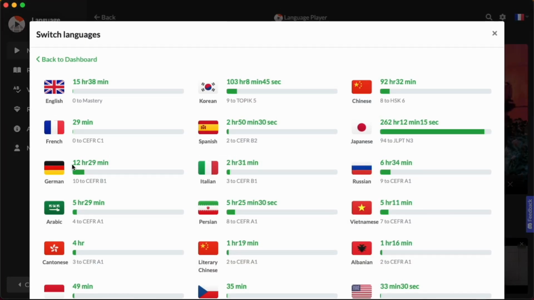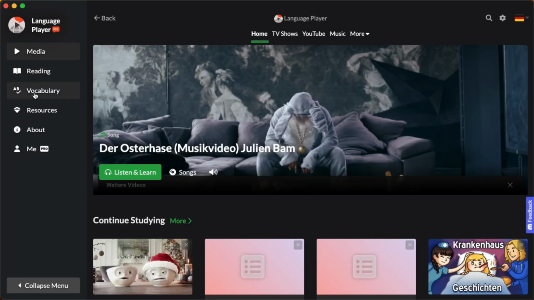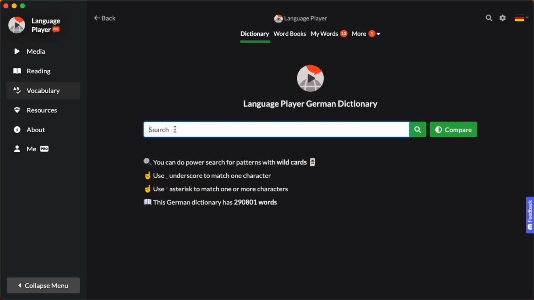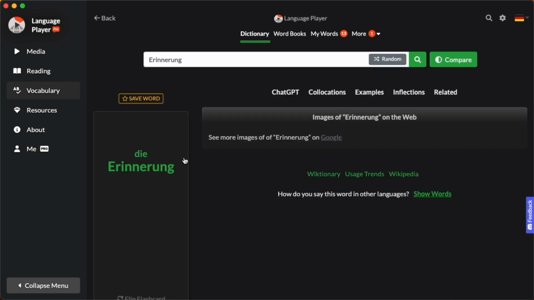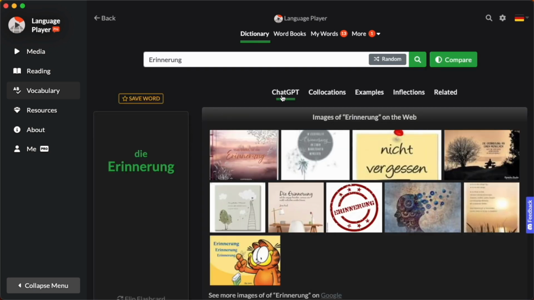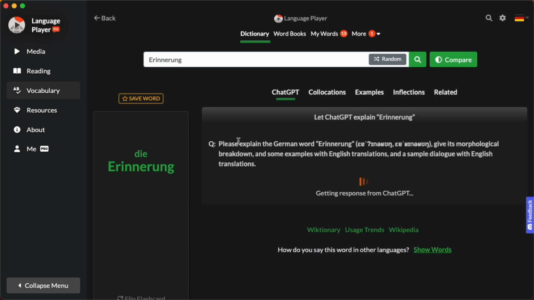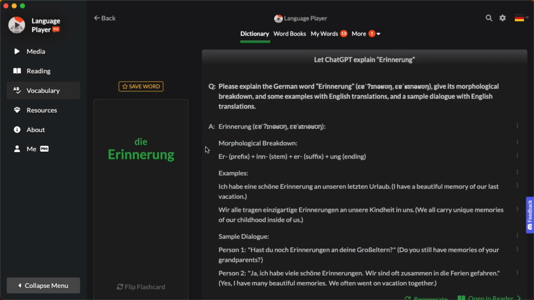And now let's move on to the German learning area. For example, if we go to the dictionary and look up Erinnerung, which means memory, we can switch to the ChatGPT tab and have ChatGPT explain this word to you. So our question is, please explain the German word Erinnerung, which is pronounced this way. Give its morphological breakdown and some examples with English translations, and a sample dialogue with English translations. It gave us this explanation.